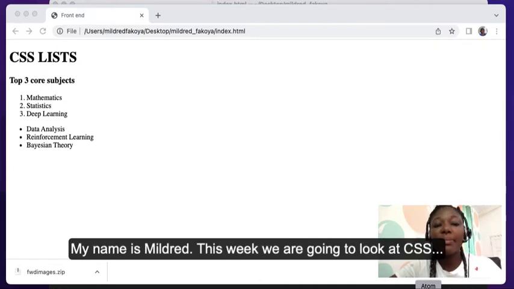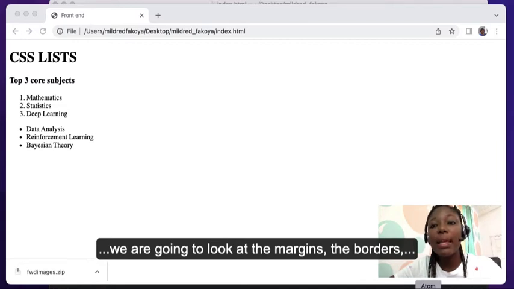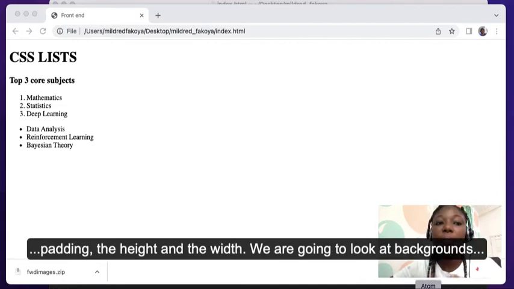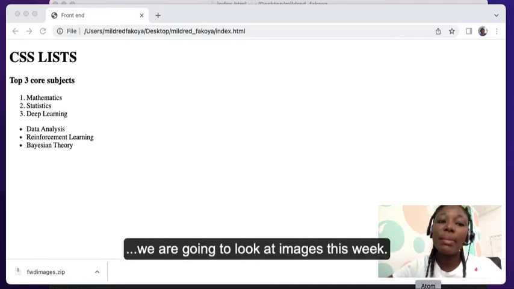My name is Mildred. This week we are going to look at CSS lists. We are going to look at the CSS box model. We are going to look at the margins, the borders, the padding, the height and the width. We are going to look at backgrounds, and we are going to look at what an outline is. And then if we have more time, we are going to look at images this week.